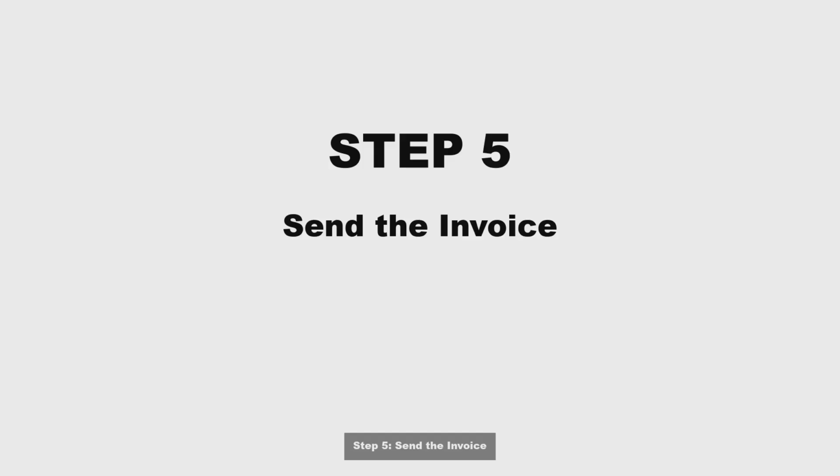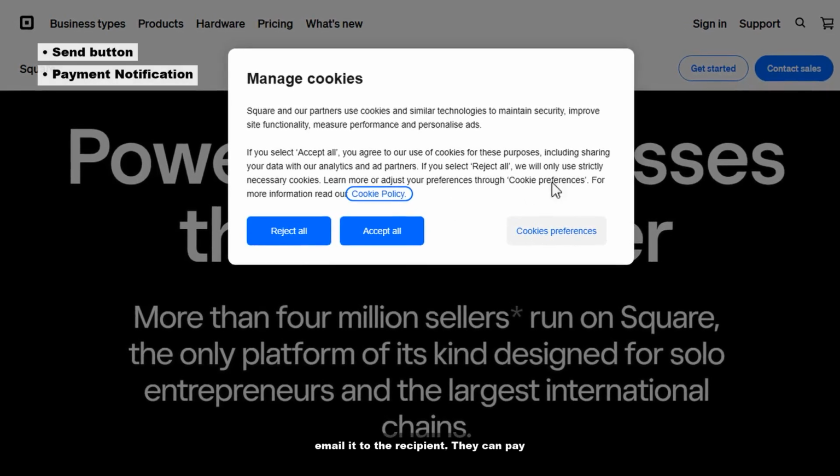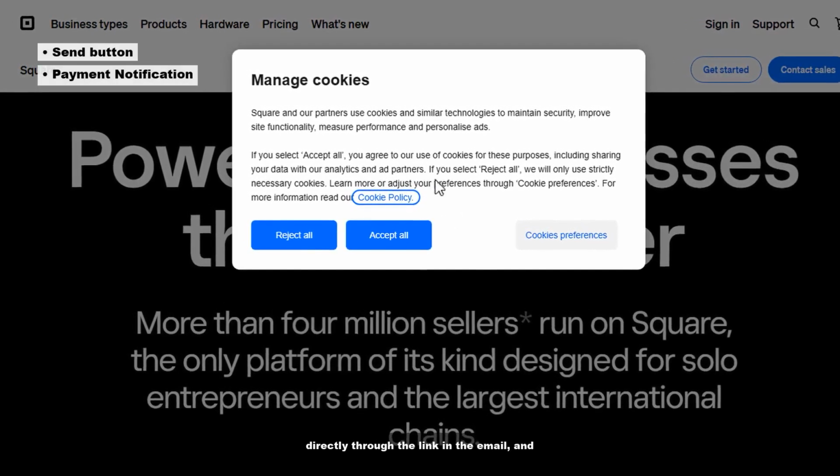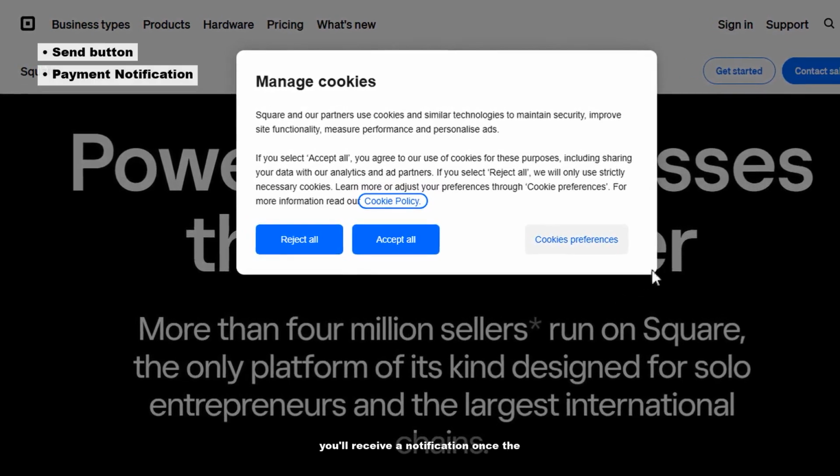Step 5. Send the invoice. After creating the invoice, click Send to email it to the recipient. They can pay directly through the link in the email, and you'll receive a notification once the payment is processed.